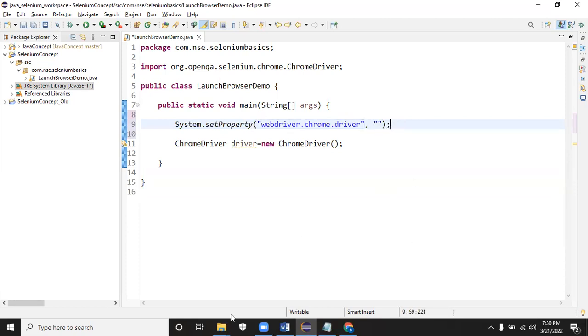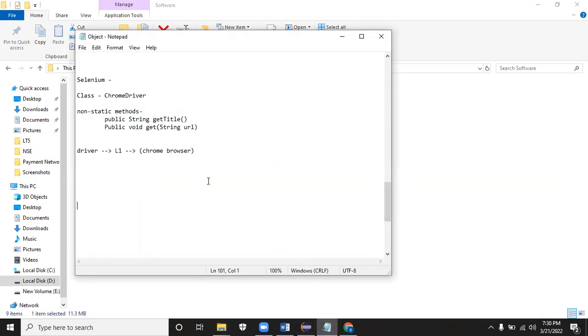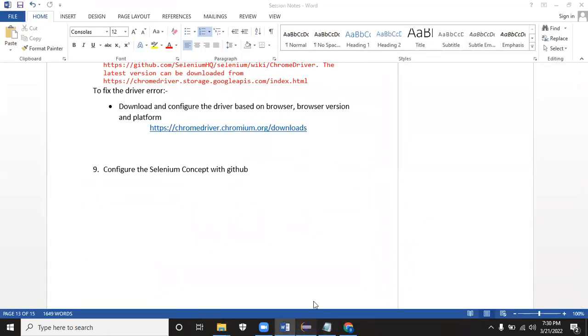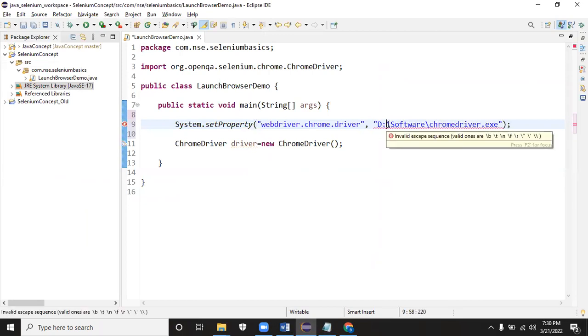My ChromeDriver is present in this particular folder. This is the file. Let me click on chromedriver.exe and copy the path. When I copy the path, basically it will give you something like D drive, /software/chromedriver.exe. That's the file name with extension. I have to keep it here, as the second argument. Let me do that. Now in Java, the slash has a special meaning.